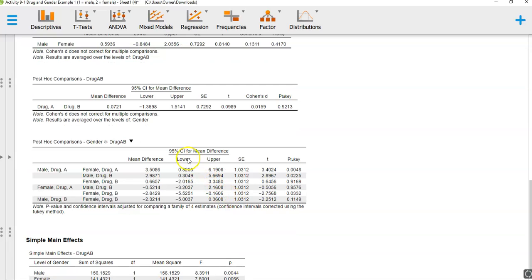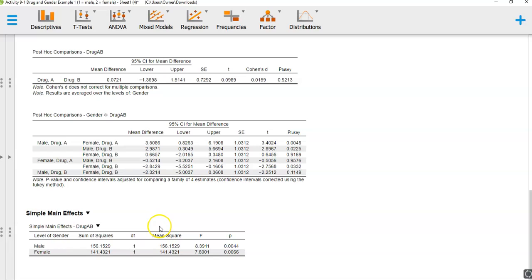Let's see, is there anything else? I think I've told you everything you need to know. Here's the 95% confidence intervals for the simple effects. Now, you notice you get a lot more analysis here than you actually need. You really only need the ones for the simple effect. Again, female drug A to female drug B, so you really just need these numbers here. And then male drug A, male drug B, you really just need these numbers here to complete the activity. It gives you a lot more than you need, which is why you've got to know what you need.